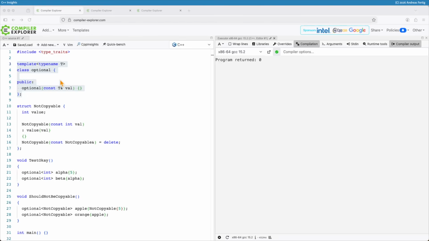Yet line number 7, what does this actually do? Is this the copy constructor? No. Line number 7 here is a conversion or converting constructor because it takes a T and not an optional. I made another episode that teaches you that you can never make a copy constructor a template, and this is true for today's lesson as well.